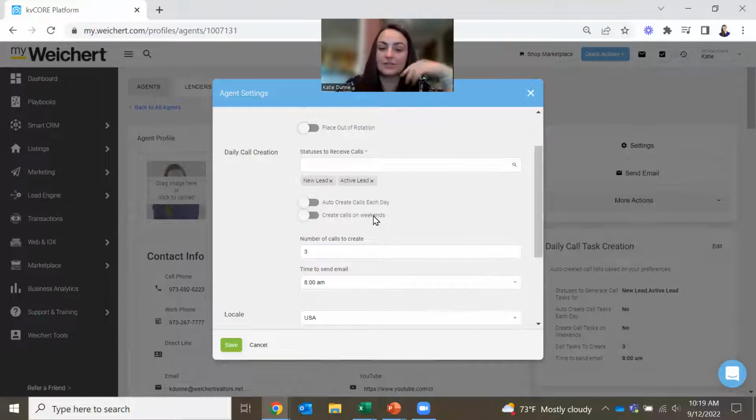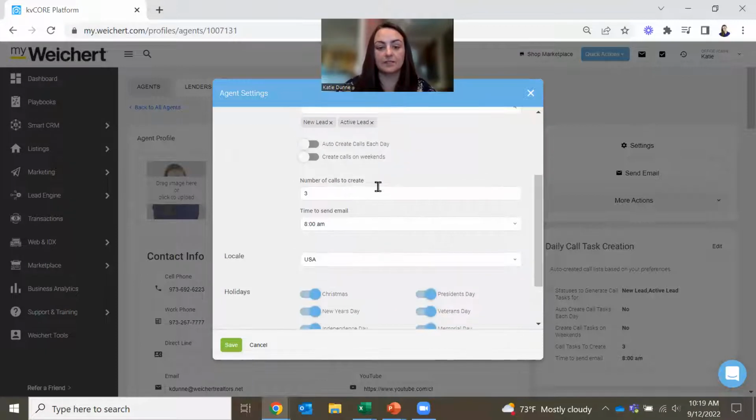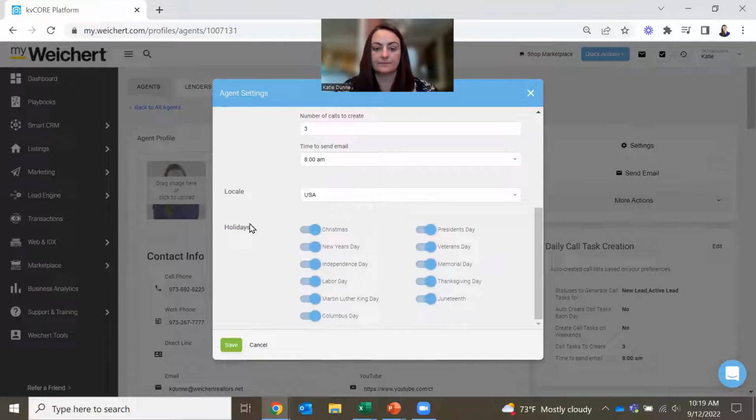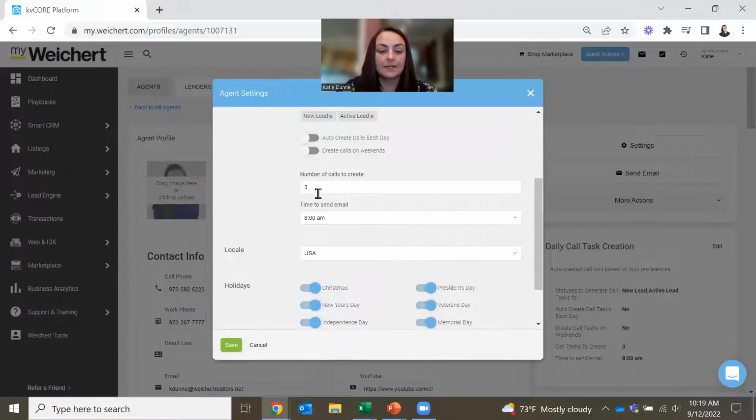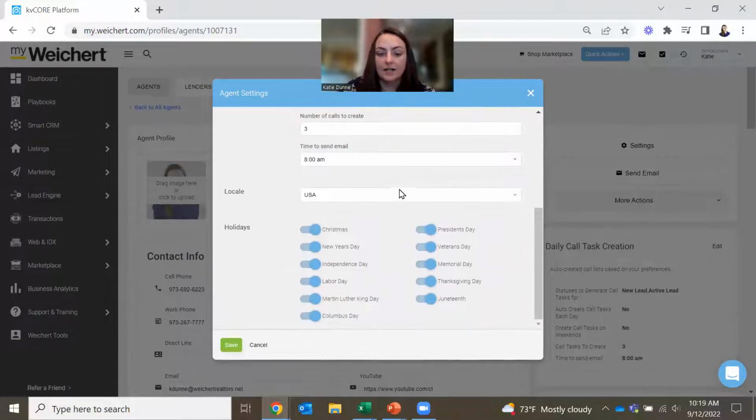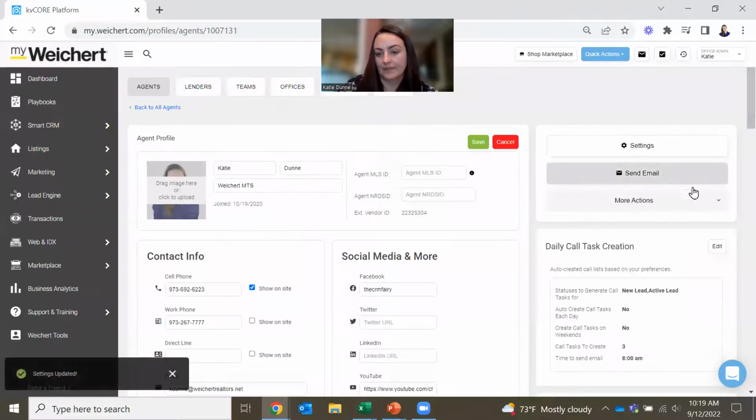And then you can create calls on weekends, or you don't have to. And then numbers of calls to create. So again, I think the default is 10, but I did 3. I was experimenting. Time to send the email, 8 a.m. So it will remind you to make these calls daily. And then holidays, so people know not to bother me, not to tell me to make calls on any of these holidays because I'm off. And then you save and you're good to go.